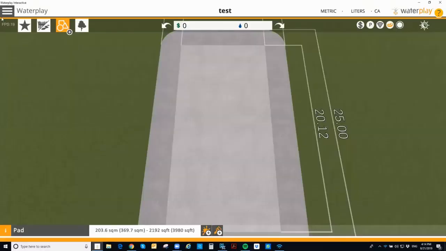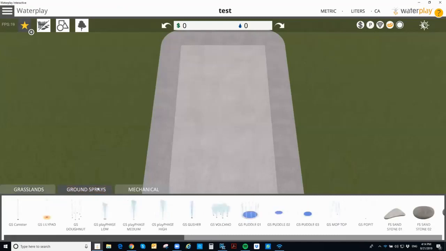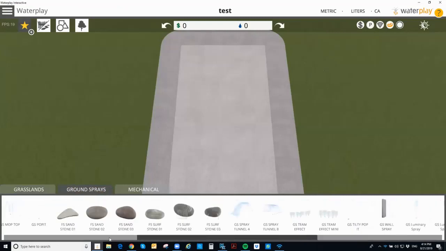So you can see here up in the upper left-hand corner of the screen, this is kind of where all your menu functions are going to be found. So the star here has to be selected for you to see all the features, and it's basically just a scroll along menu on the bottom. Every time you choose a collection, no matter which one, it will automatically show you the ground sprays here. So this is a selection of all the ground sprays that we offer.